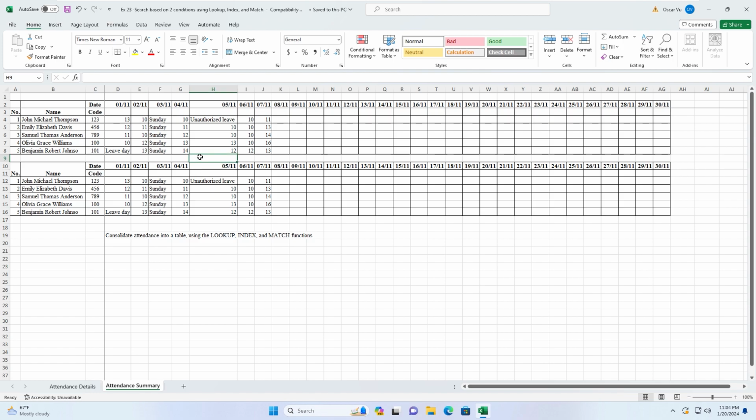After using the functions, we will have a result in two tables. The results will be the same, but one table is made with lookup and the other with index and match. Now I will provide a detailed guide on how to solve this problem. First, download the file I put in the description below.